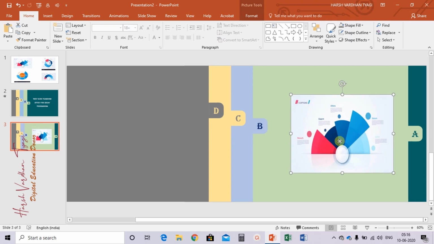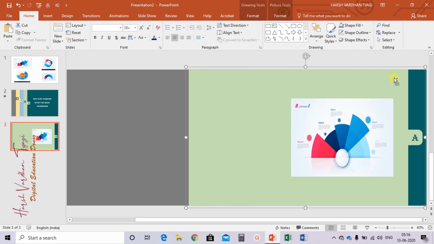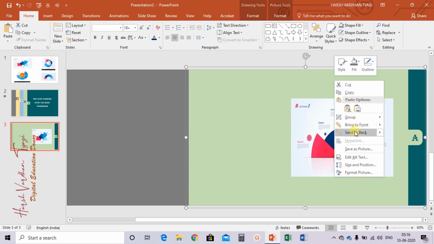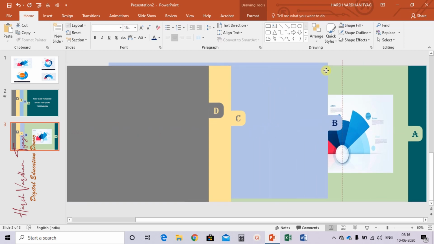Now what you need, select this image which you have inserted, press the shift key and select the shape A. After that, Control G, group them together. Once you group this, shape A will come on top of all the slides. It will appear above all the slides. So right click on this shape and select send to back. Fine. Now similarly you will select the shape B and move it to the right side.